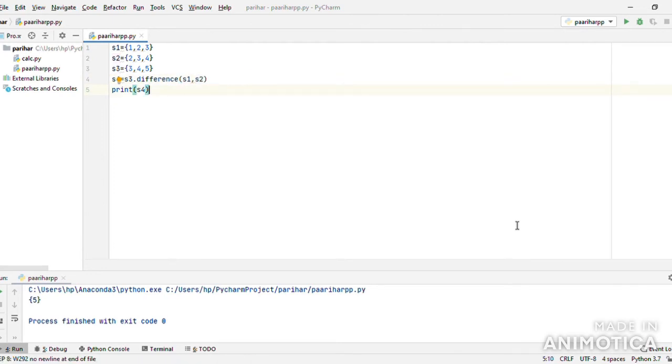Now next let's understand what is symmetric difference. Symmetric difference of two sets is the set of elements which are in either of the sets but not in both of them. So if I write S4 equals S1 dot difference, and if I pass S2 here as argument, and if I run this, we will get 1. So if you remember, it gave us 1 which is in S1 but not in S2. It didn't give us 4 which is in S2 but not in S1.